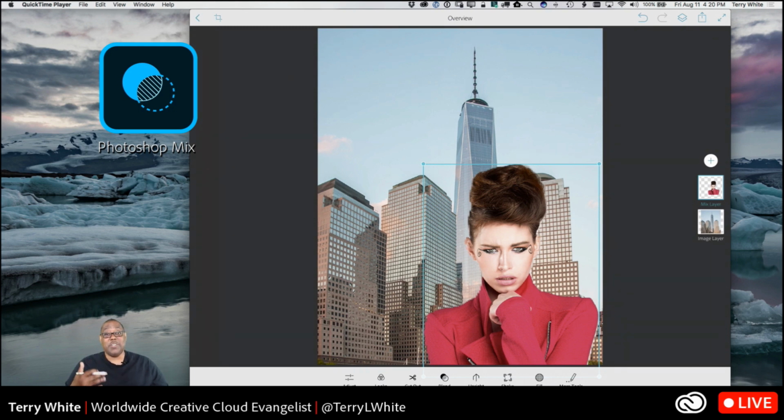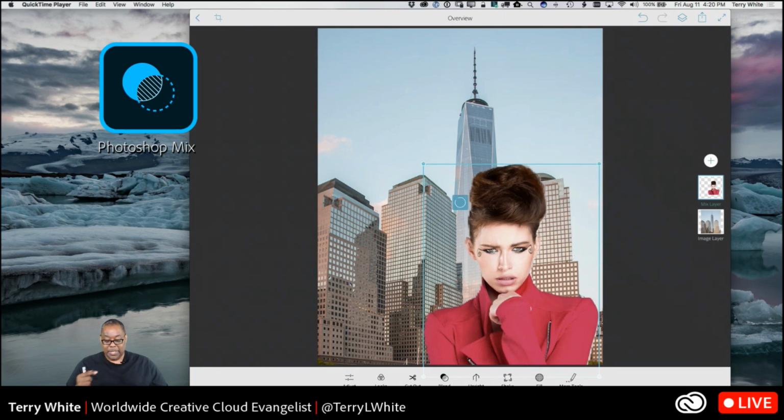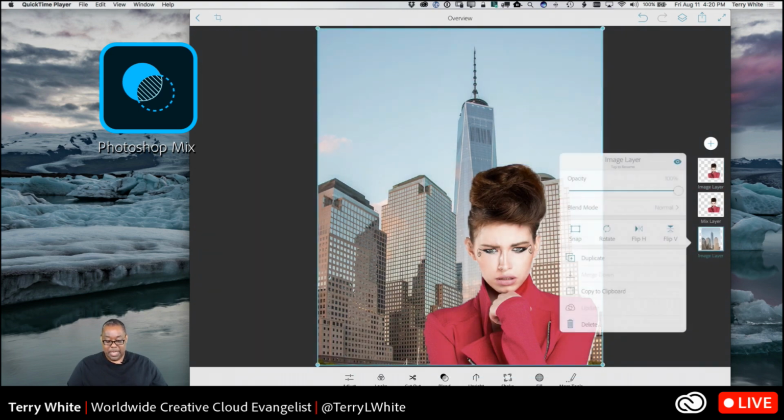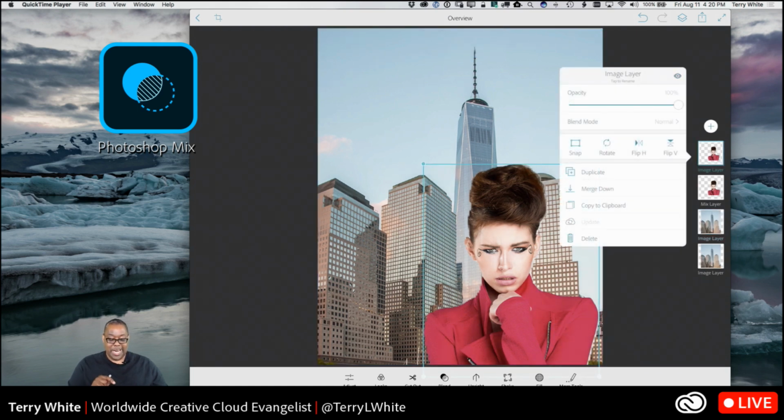So if you want to still keep that separate layer, I recommend you duplicate the layers first, which you can do because now you have more layers as well. So I'm just going to tap on her layer and I'm just going to say duplicate. That'll give me a duplicate layer. I can also tap on the New York layer and I can say duplicate that layer as well. Now at that point, I don't need both layers of each thing right now. So for example, I could take the top layer, tap on it one more time, and I can just hide it. Just tap the little eyeball to hide that layer.